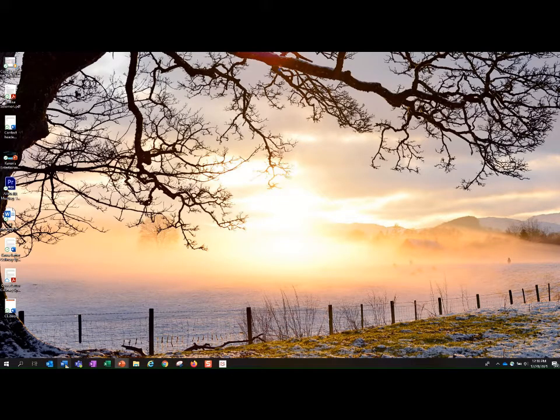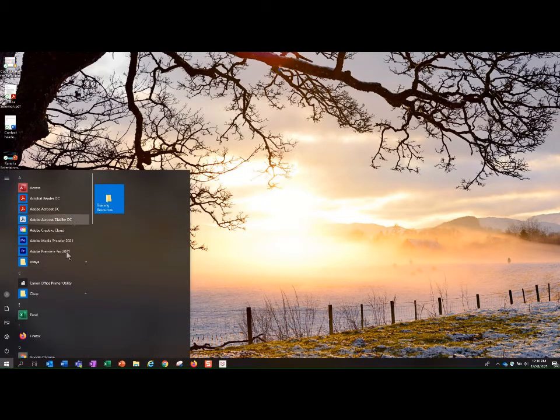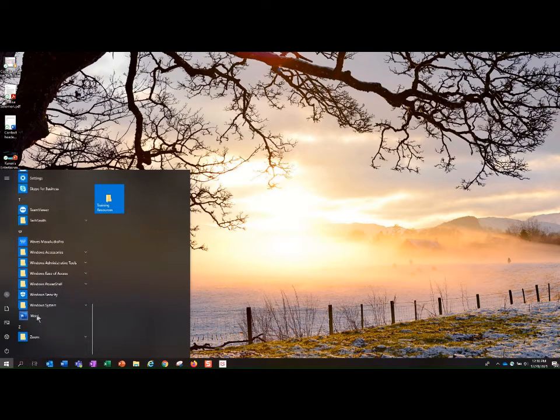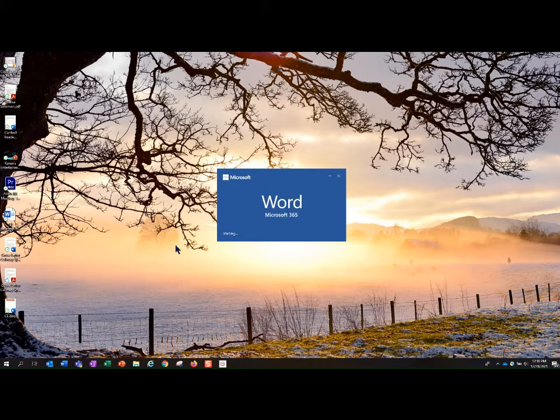So we'll click the W to open Word, or if you don't have Word pinned to your taskbar, you can go to the Start key in the lower left corner and then scroll through those apps until you get to Word, which should be alphabetized, and click to open a Word document.